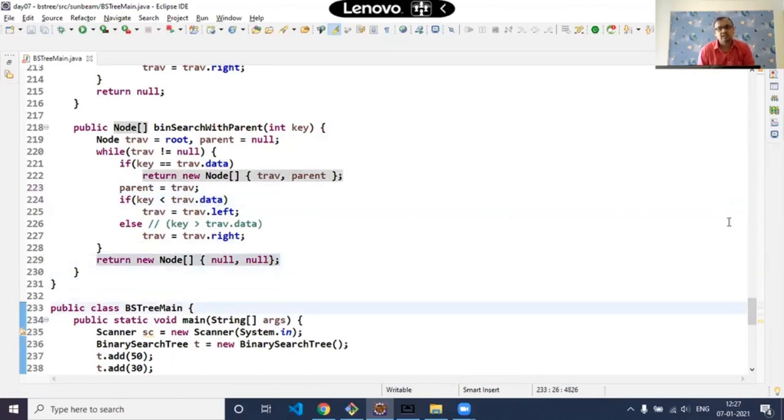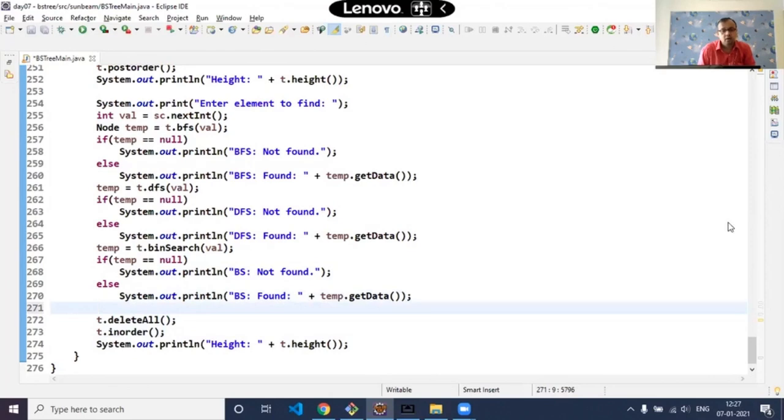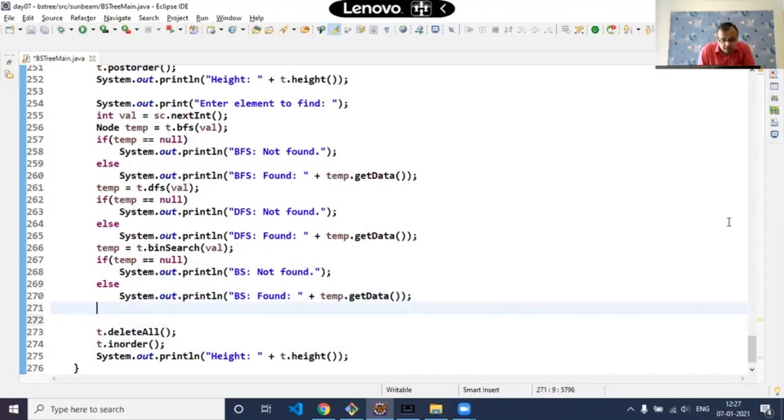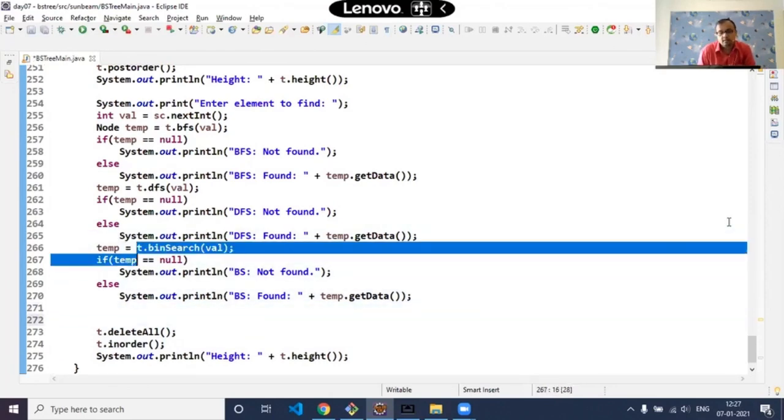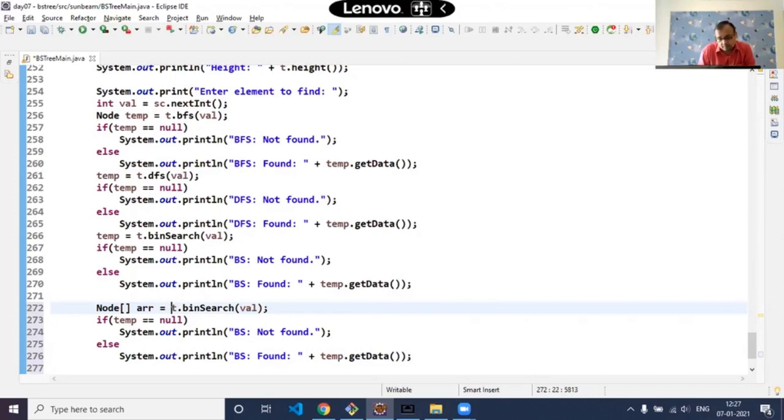Sir, this code works, run it and see. Who has stopped you? Go ahead. It is not only binary search that you want to try. Now I want to take it into the array. I want to collect the output in an array. Node, let's say arr, equal to binary search with parent. I'm passing the key to be searched.